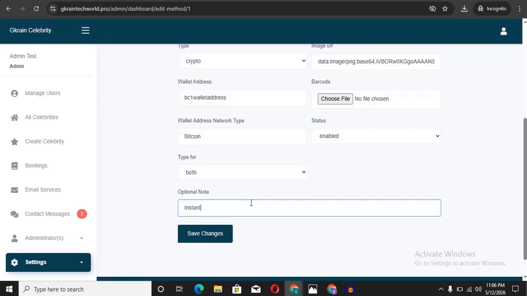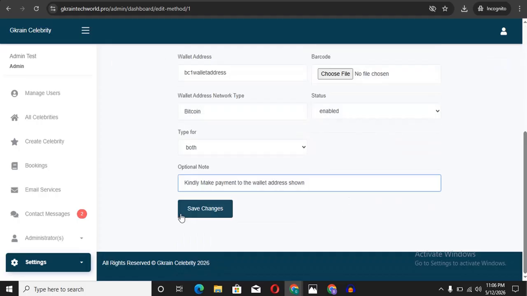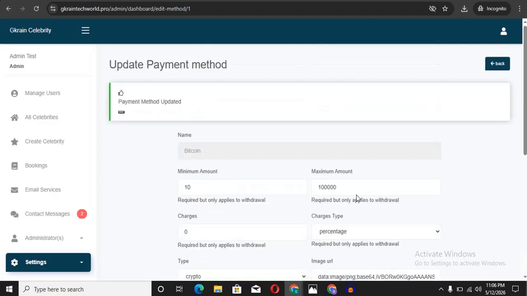Then optional notes, instant. Optional notes means what instruction do you want to give your clients during the payment, and just tell them that kindly make payment to the wallet address shown. So something like that, and that's all. Just click on save changes. So you have already updated.